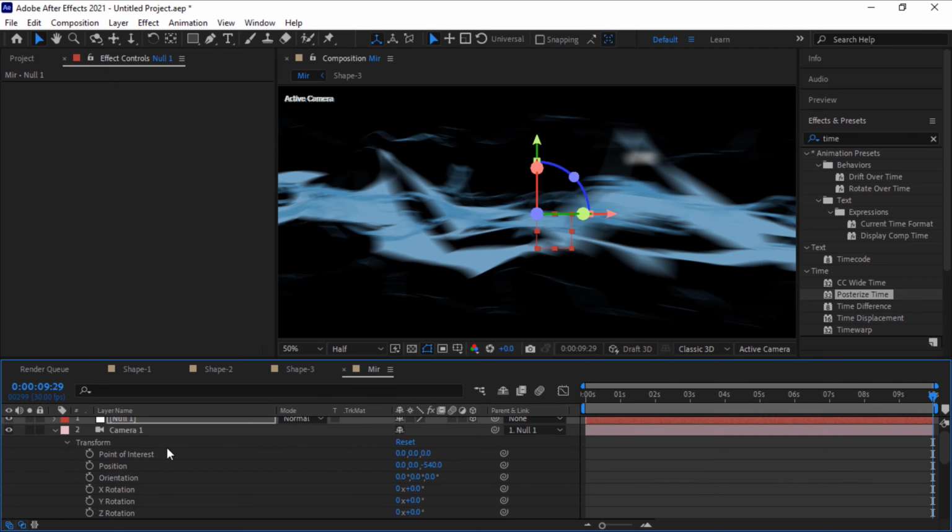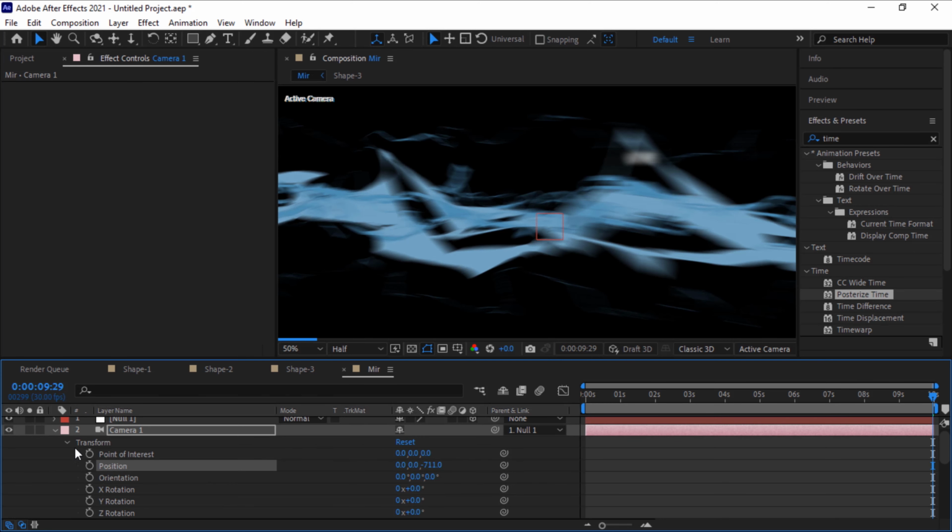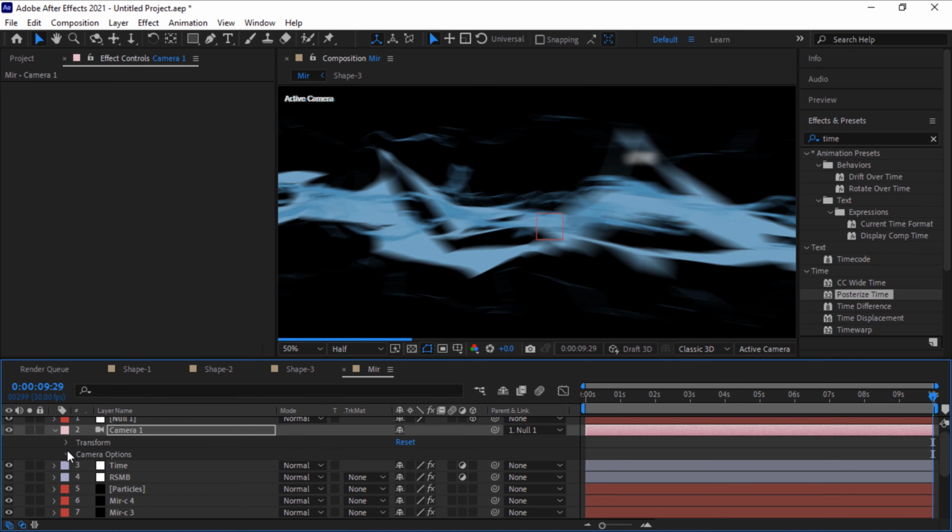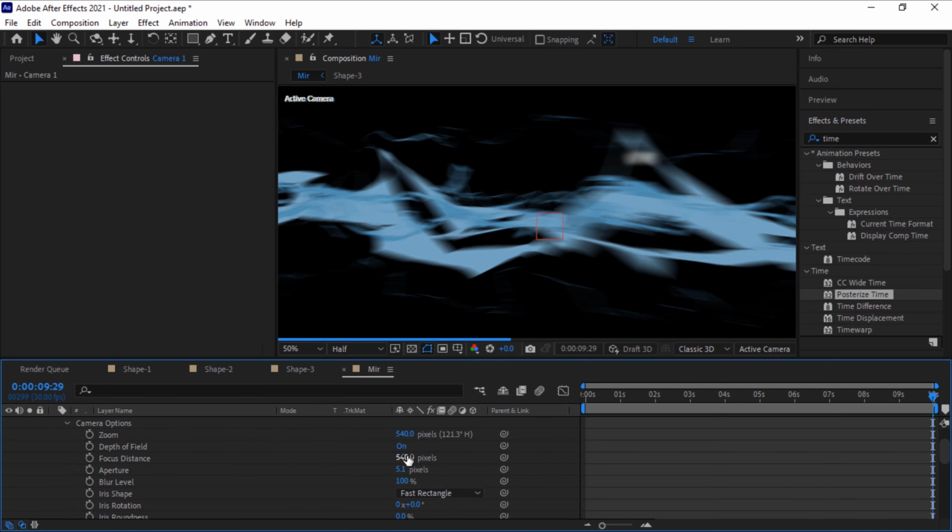Go to camera layer, go to transform and change position Z to -711. Now go to camera options. Change focus distance to 500 and change aperture to 100 pixels.